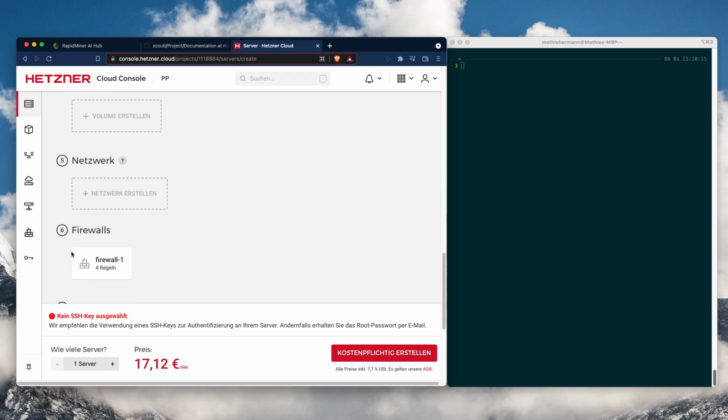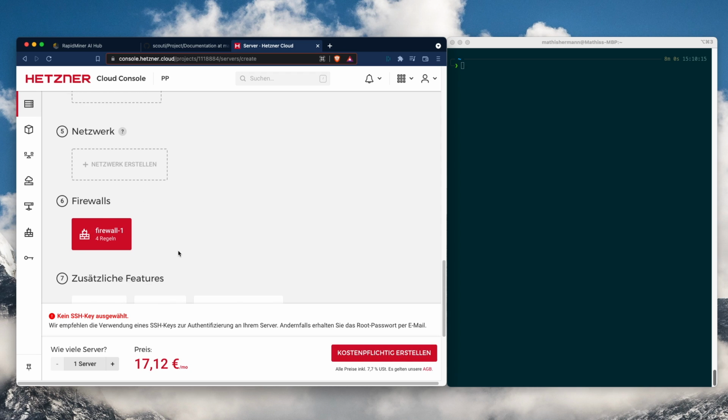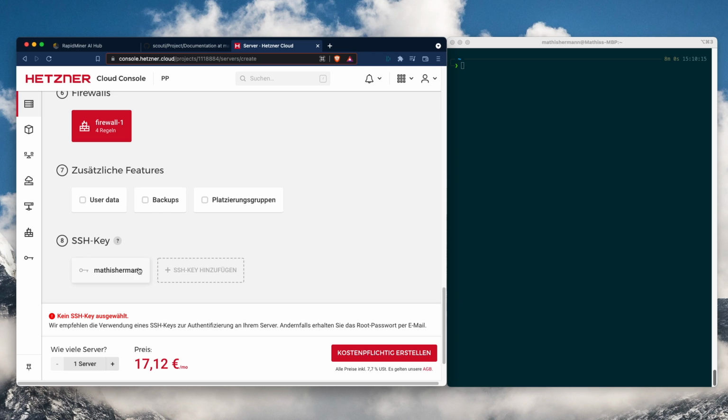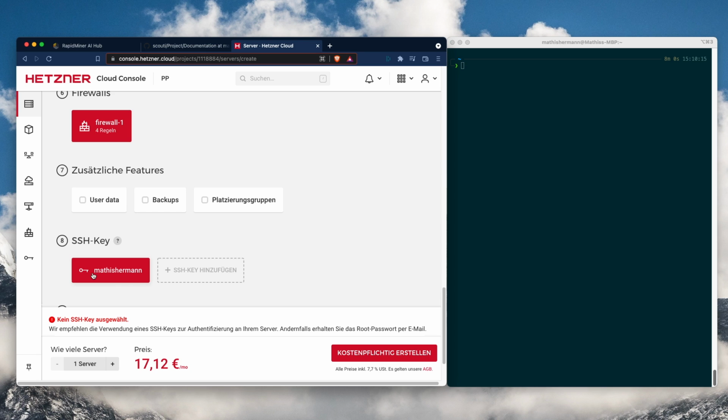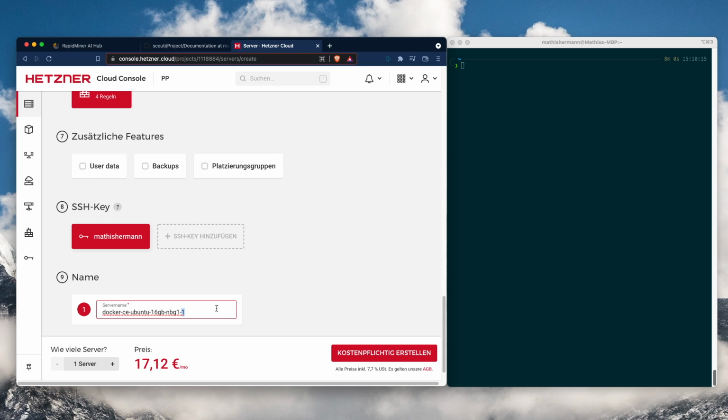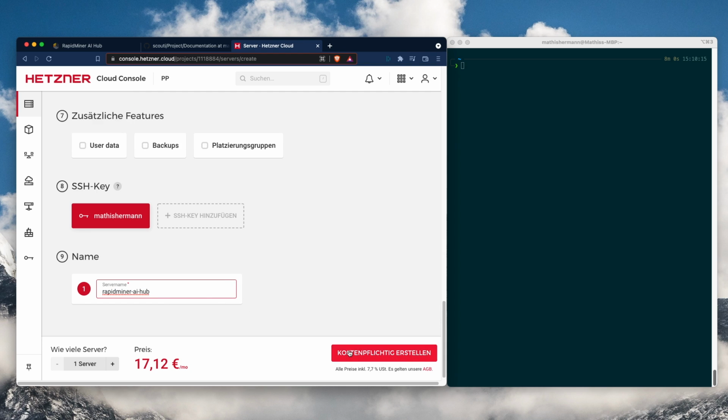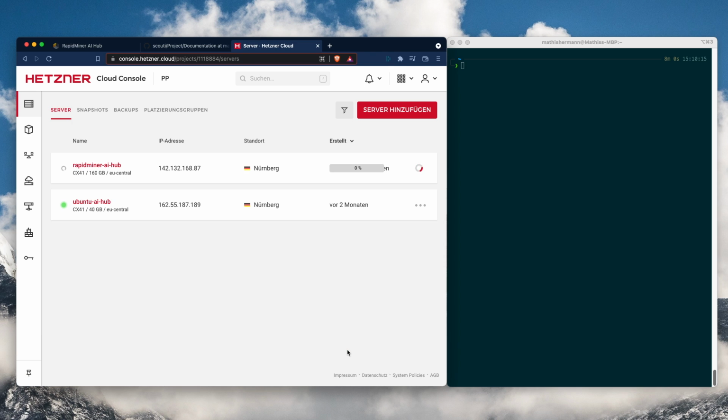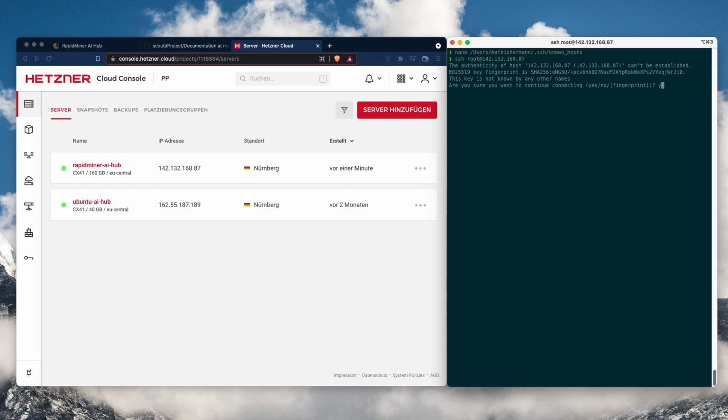Further, we choose a firewall, and as well we add the SSH key that I have already added, and further we add a useful name. So I create it, and this may take some time. Now that the server is up and running, I can enter it with SSH, with the root user, and here we go.